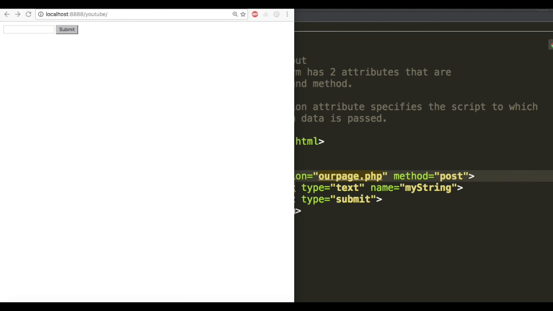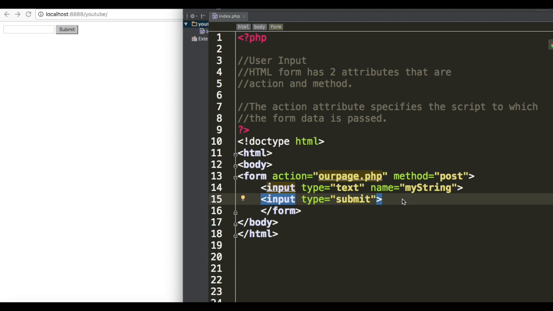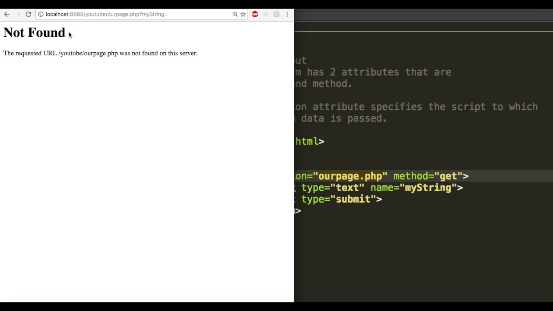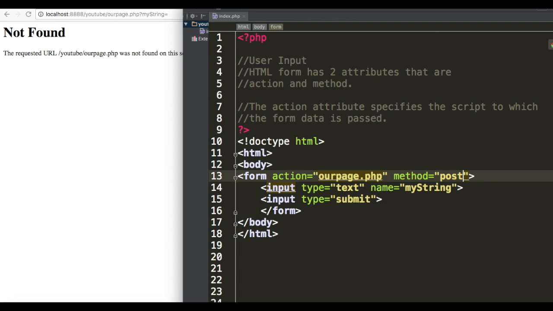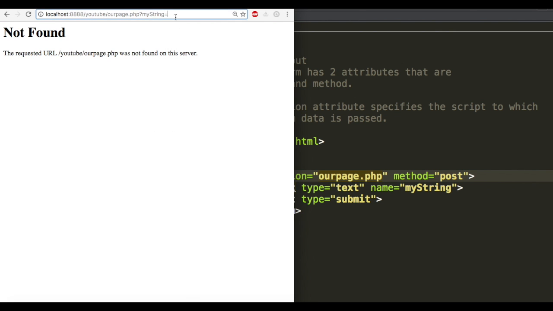Now, the other required attribute of the form element specifies the sending method, which may be either get or post. If we put get, look what it does: it puts it into the address bar as myString for our name. Sometimes you can do that, but you prefer to use post. So just put post, reload, submit, and we get this. It goes to another page, which is our PHP one.